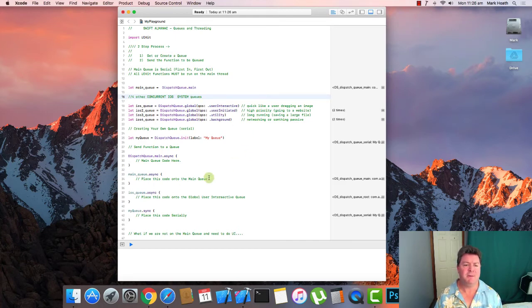So these queuing functions, it's important to note, all they're doing is putting a closure or a function into the queue. They're not actually processing it, so they run immediately and they basically go, here's something, thank you very much, and I'm finished. They don't wait, and they don't actually run the function themselves. That's done by the operating system.